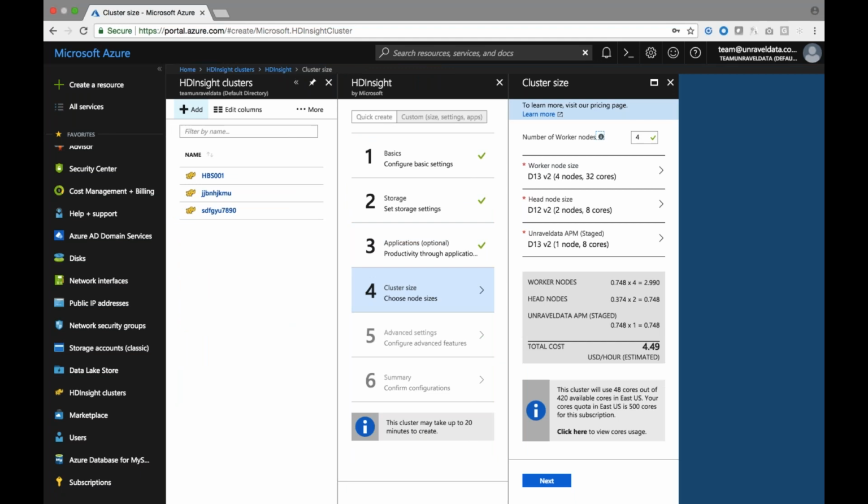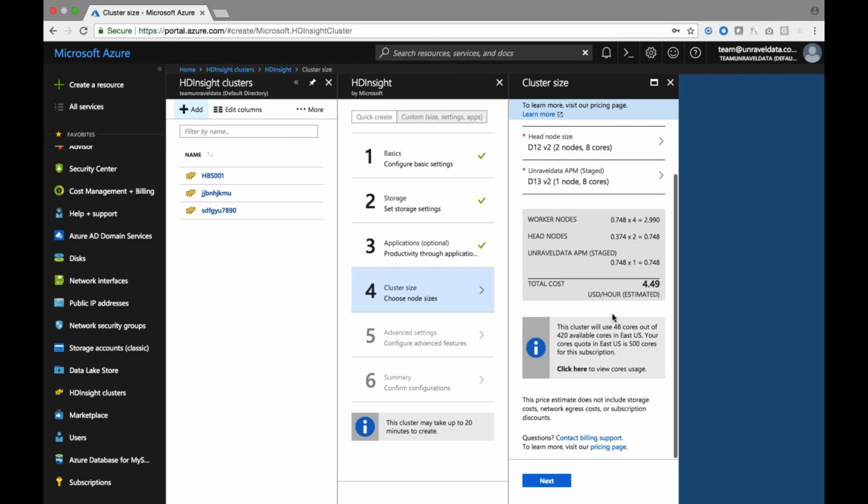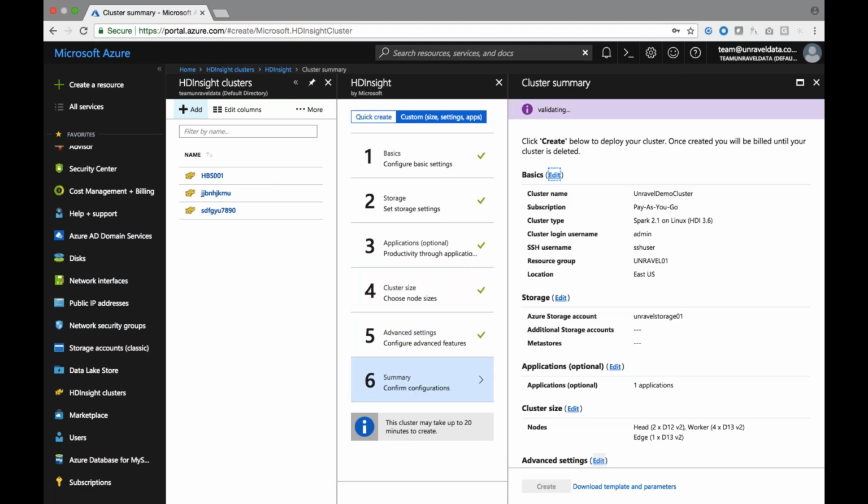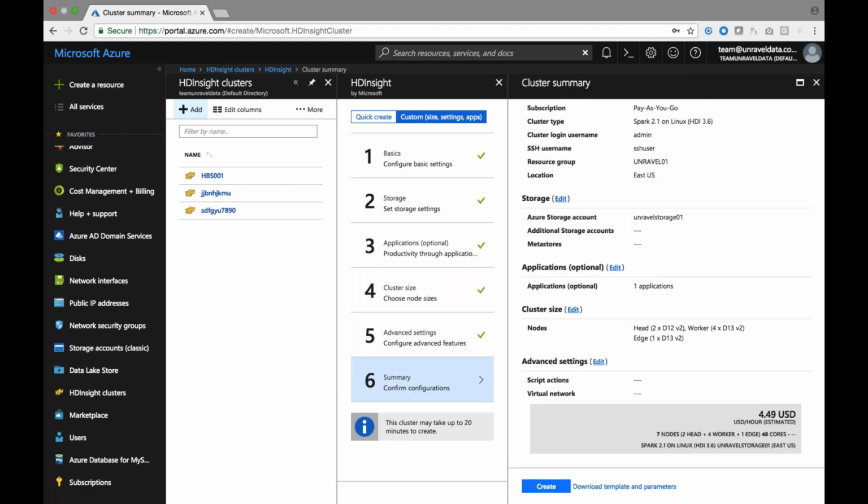So the HDInsight portal shows you the overall cost. Unravel APM will run on the edge node. If you have script actions, you can configure them, or the virtual network. And now you're ready to fire up the HDInsight cluster with Unravel.